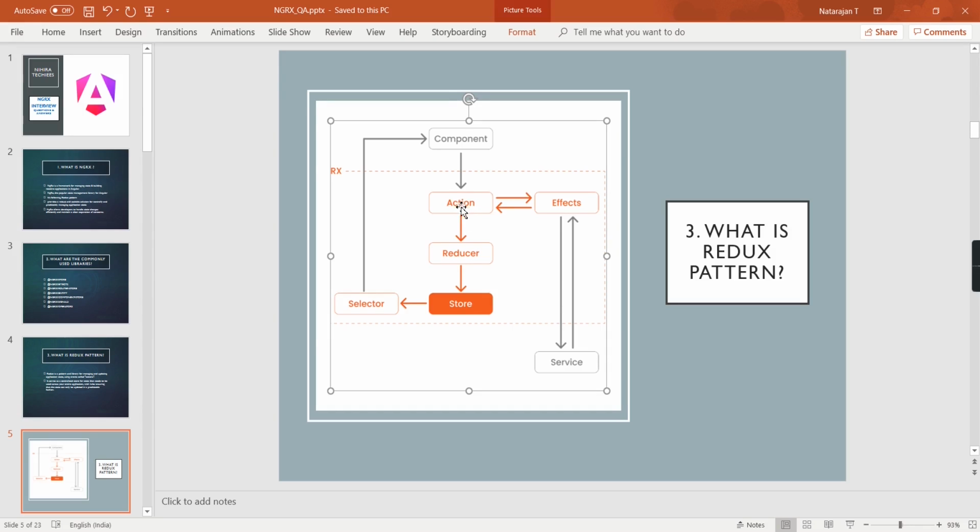Then the request comes to our reducer side. The reducer is a function. Based on the action, it will take the action type, and then it will modify the existing state in our store. This is the flow. Whenever the state is modified, the value will automatically be reflected on our component side. In case you have more than one component consuming the same data, once the data is modified, it will be reflected in all the components. That is the flow. And the final one is effects.